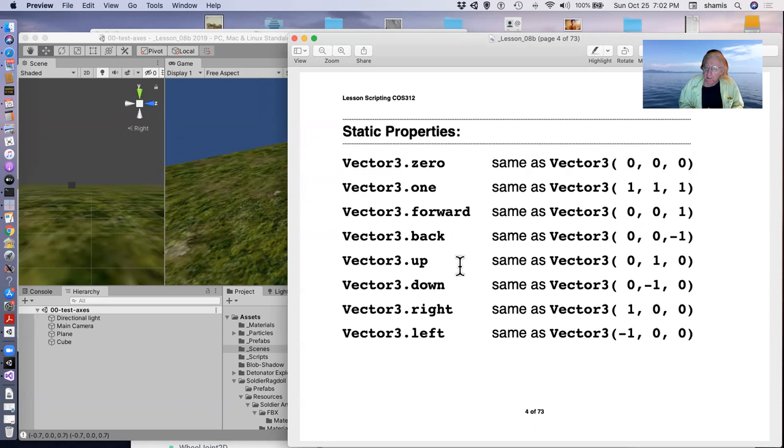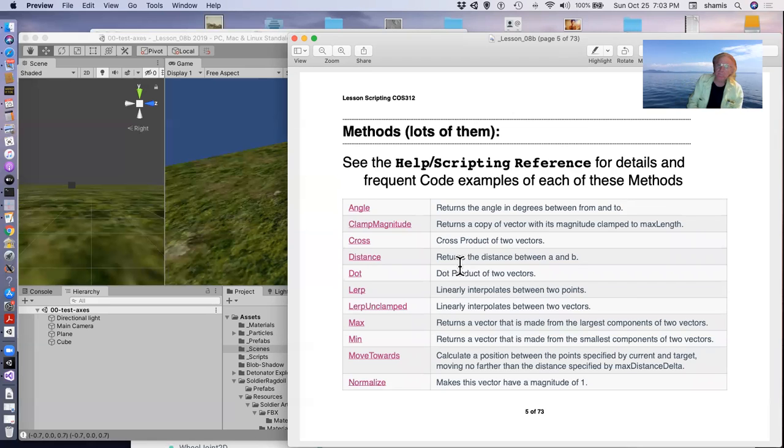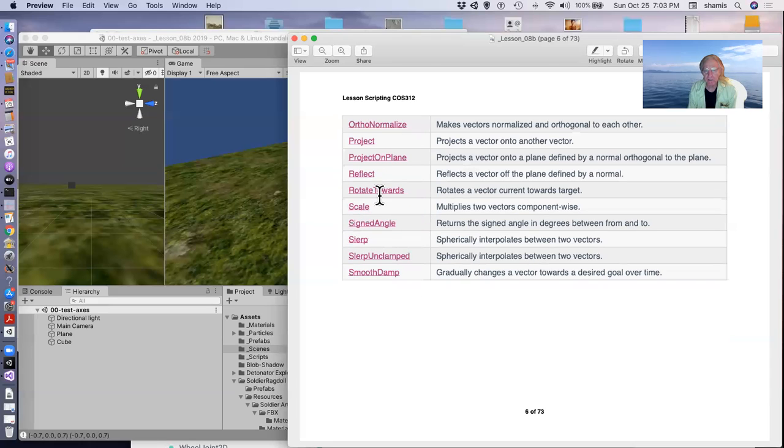You might notice this is a left-handed coordinate system. Right crossed into y is z in the forward direction. I have to do it with a left hand. So it's a left-handed coordinate system. There are lots of methods for the Vector3, things like the angle between from and to, cross product, dot product, min, max, move towards, normalize, reflect, rotate towards, scale. Lots of different methods.